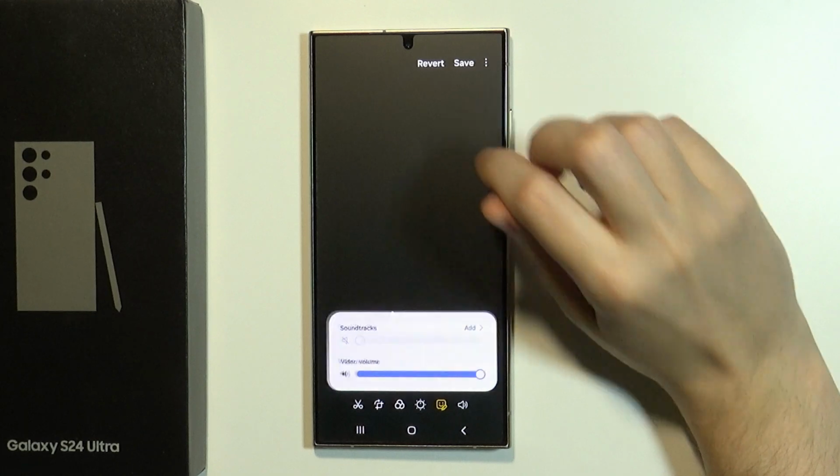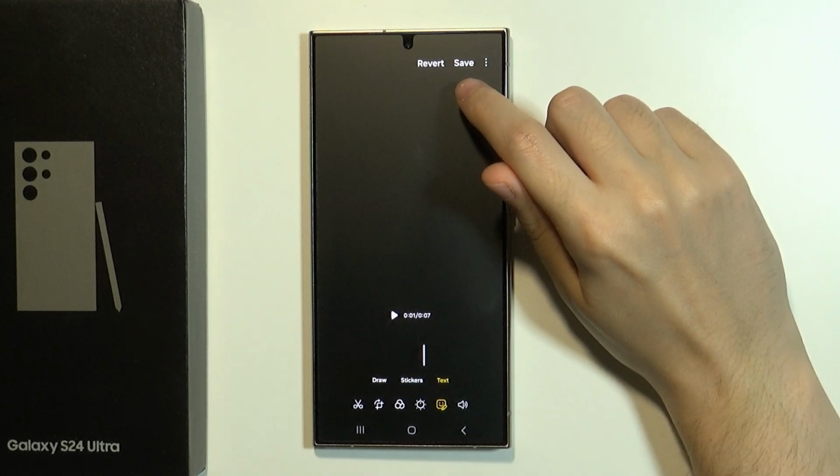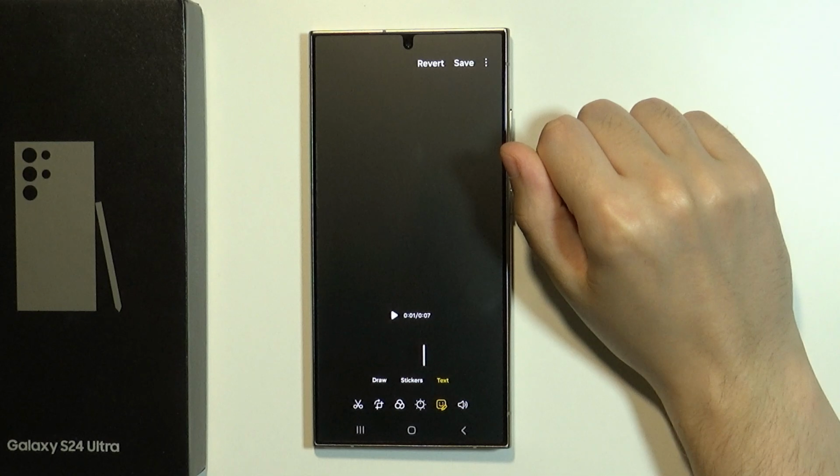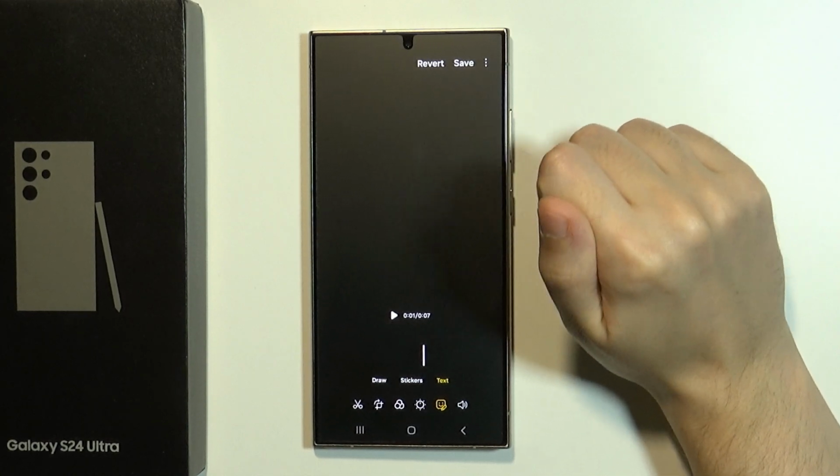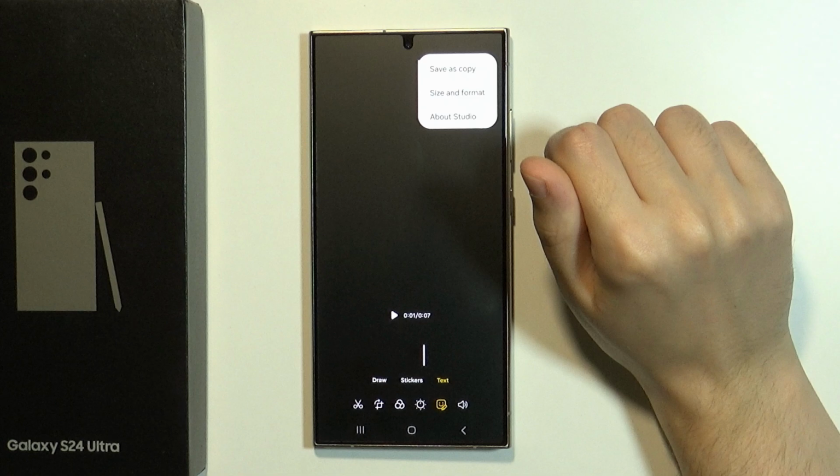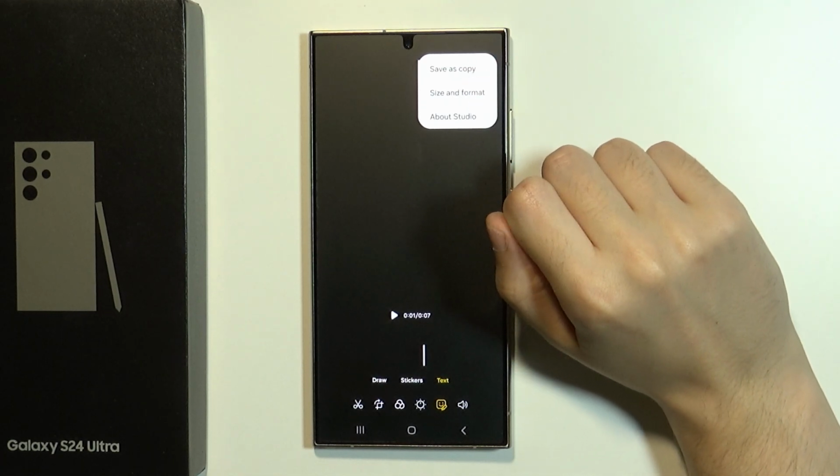So after that, once we are done, we can press save in the top right corner in order to overwrite the original video and save this one. We can also tap on these three dots and then save as copy in order to keep the original video.